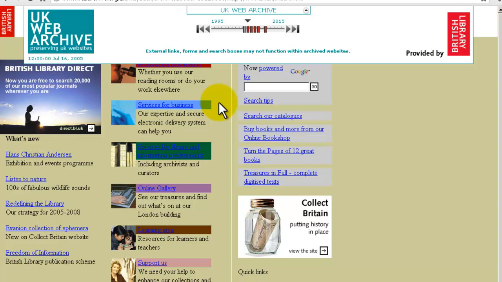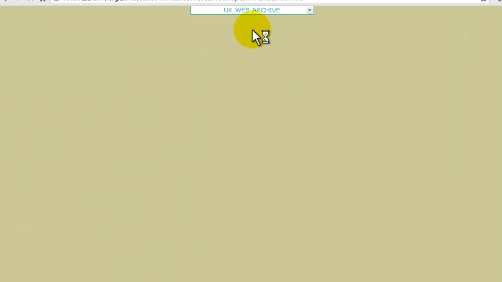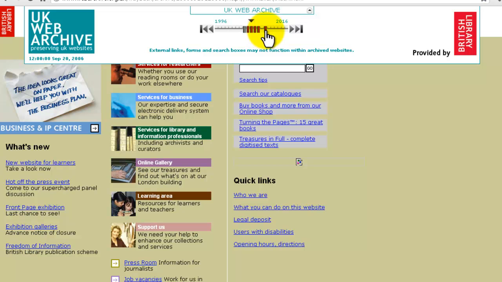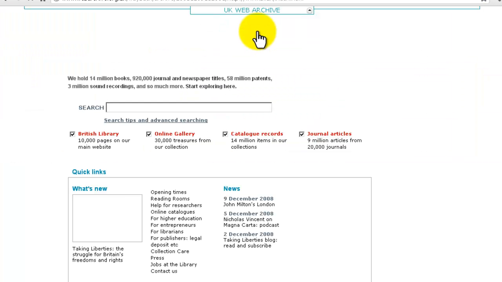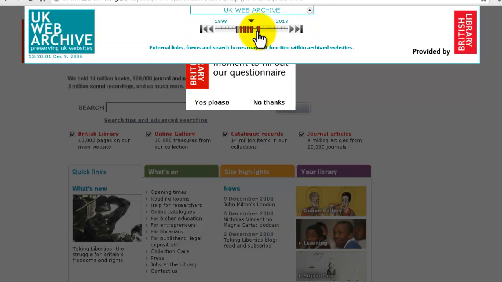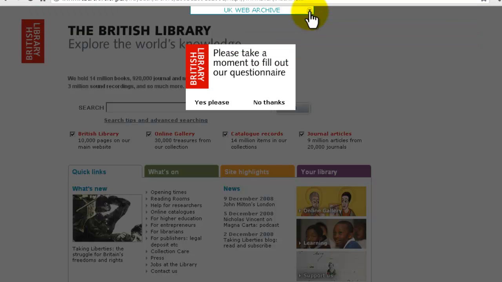When viewing, if you decide that you want to see other instances captured at different times, simply use the timeline slider in the banner at the top of the screen. When you're done, you can hide the banner by clicking on the hide arrow.